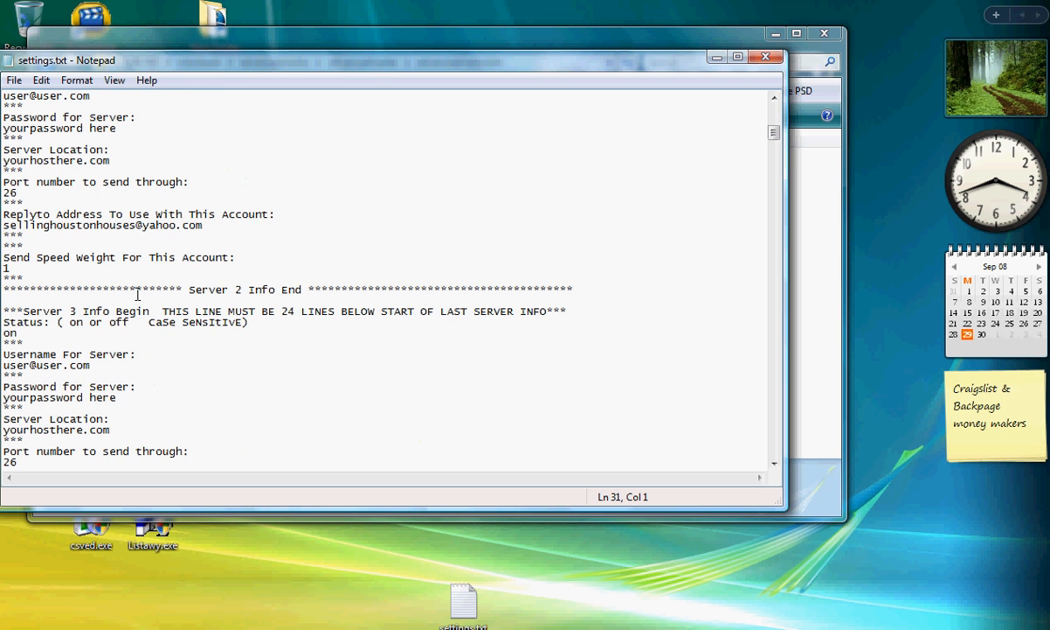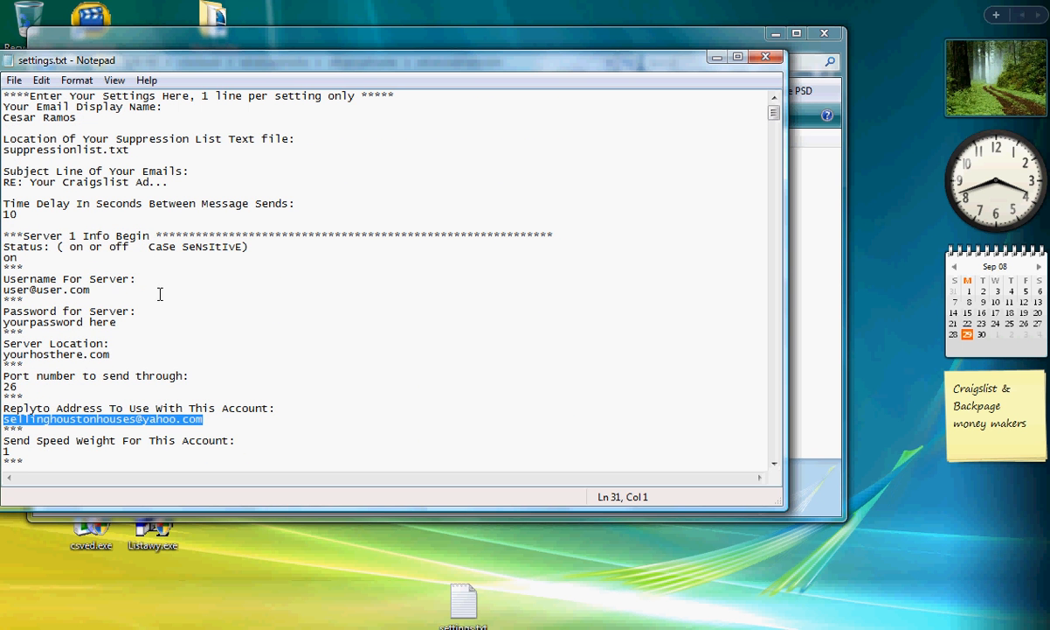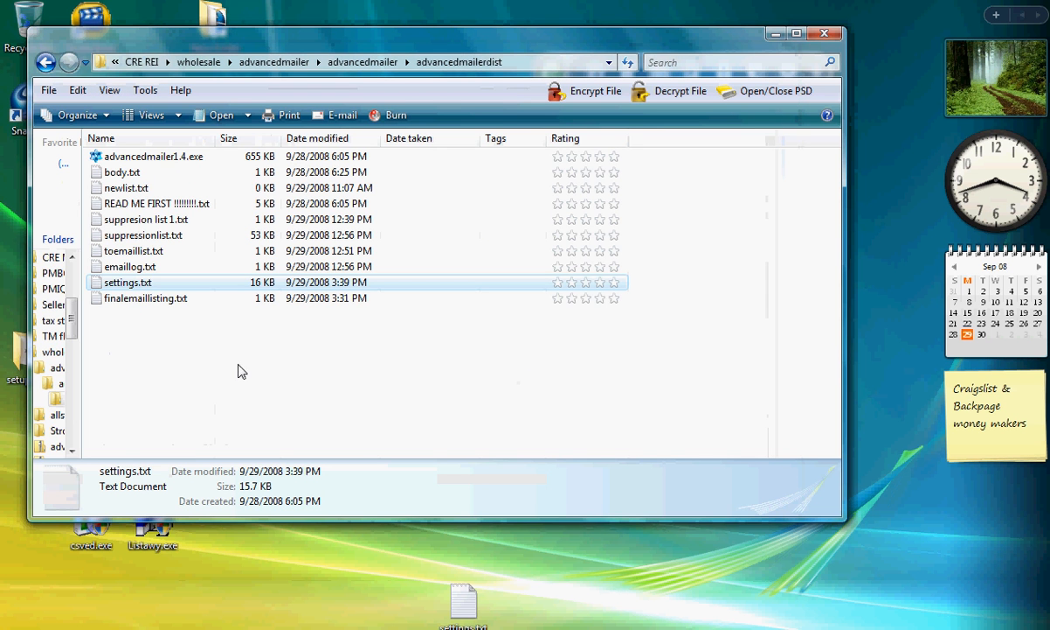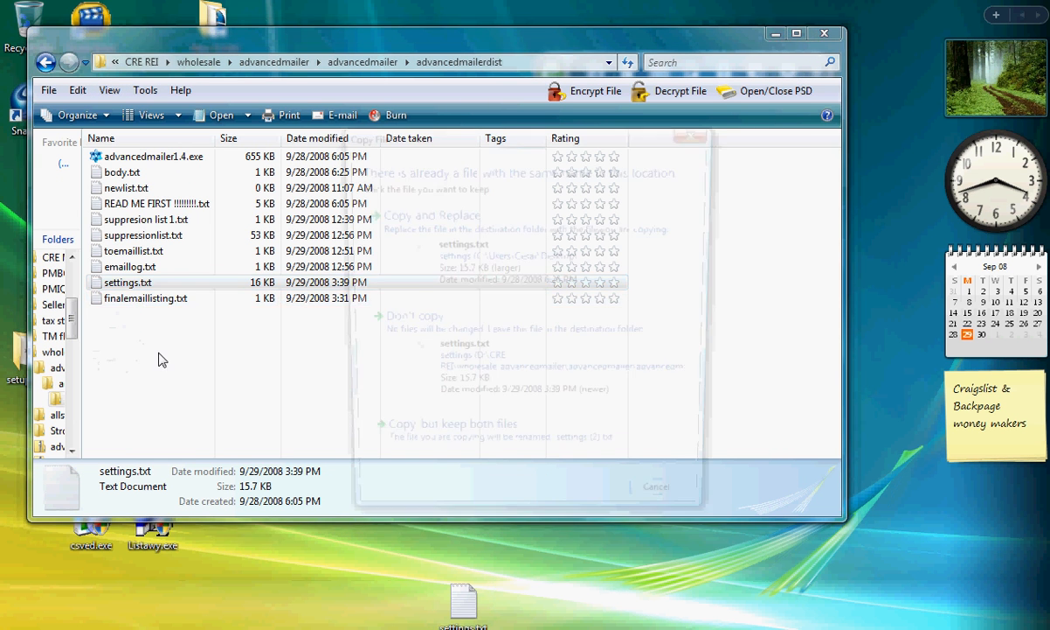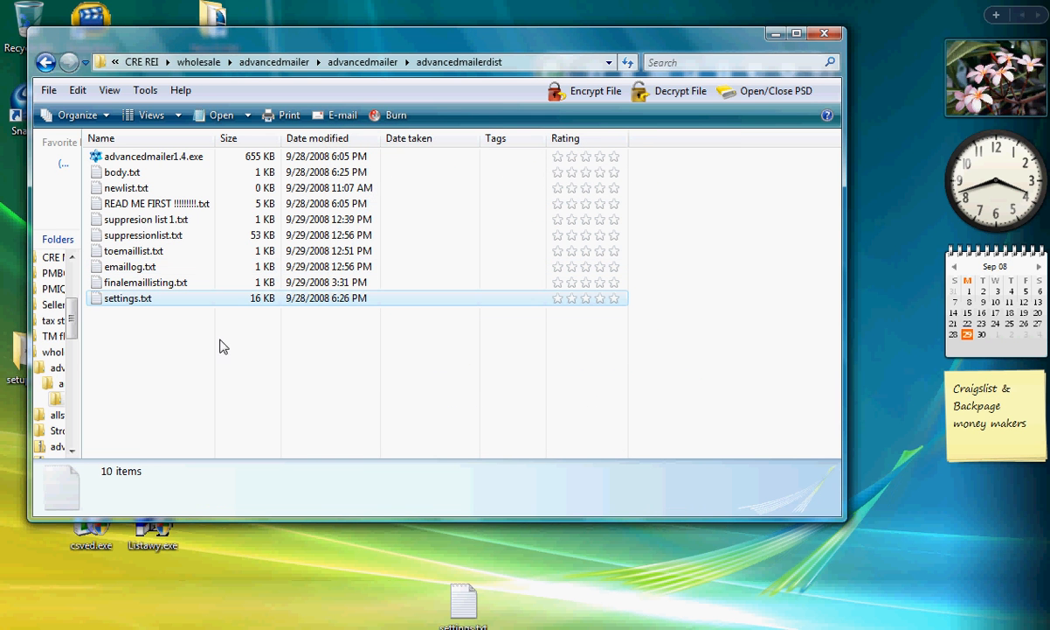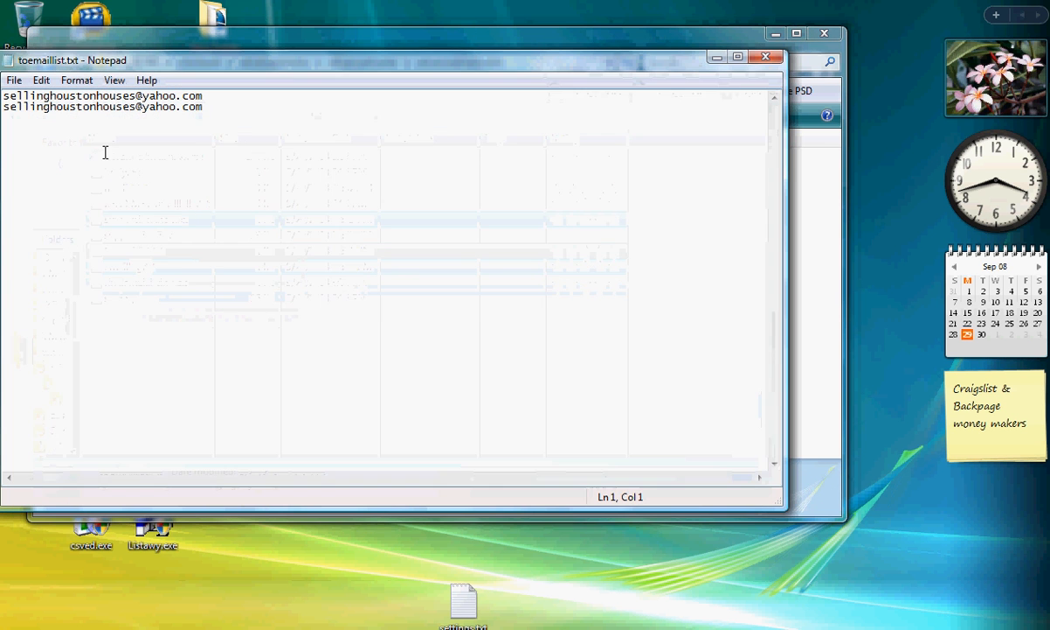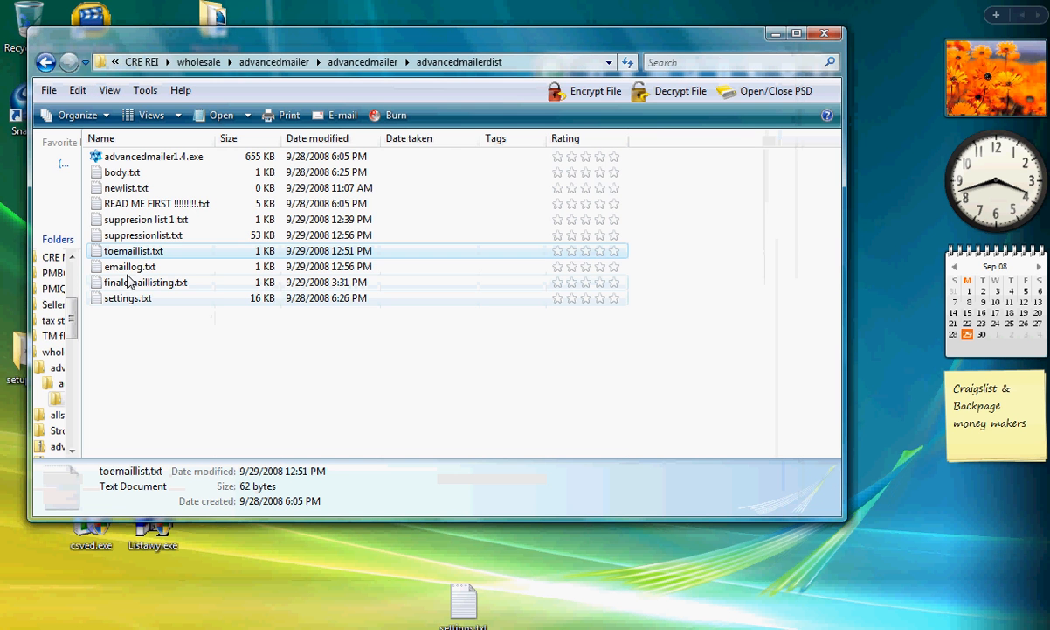There's multiple servers here, 2, 3, 4, 5, all the way down. You just fill out the ones you need. Go ahead and close them out. Now in this case, I've got my actual settings that I'm going to put in here for my own. So once all this is done, your body has been populated, your suppression list is up to date, your to mail list, which remember I put to myself twice, and my settings.